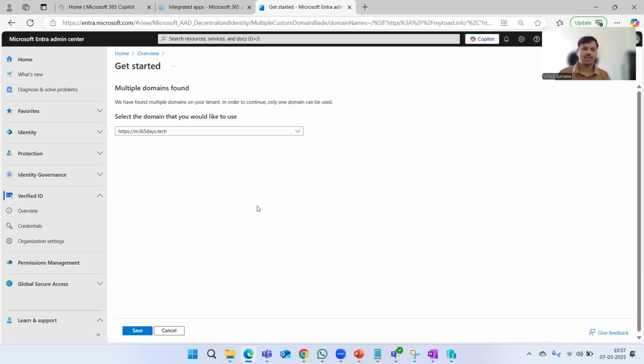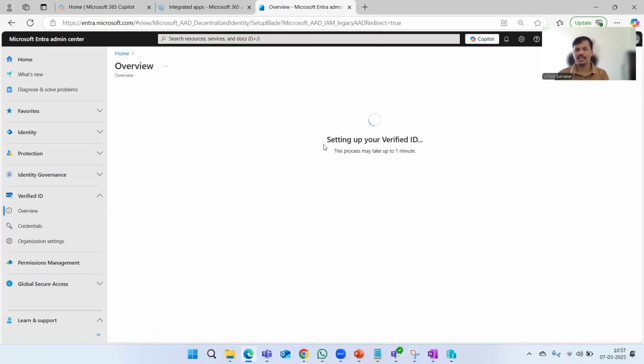Once we click save, what happens in the background is that it is going to check whether this domain is associated with this tenant, whether it is verified, and what records are added here, right? All of that is going to be verified and checked, and then it is going to be considered a verified domain. So let's go ahead and click it.